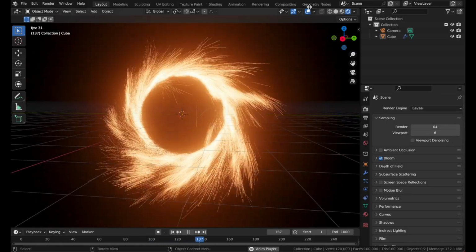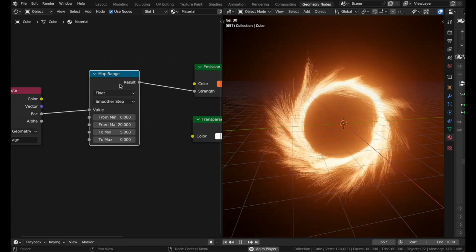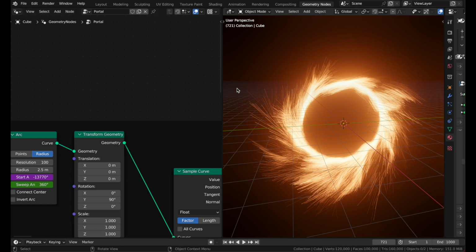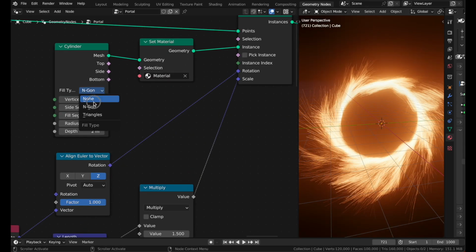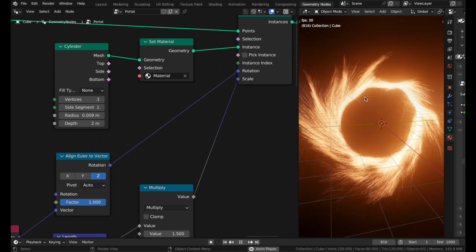Actually, I might tweak the nodes a little bit. Let's see. We can change it from linear to smoother step. I think it makes it look better. And back to geometry nodes. I forgot we can change the fill type here to none. The cylinders do not need ends. That's just a waste of geometry.